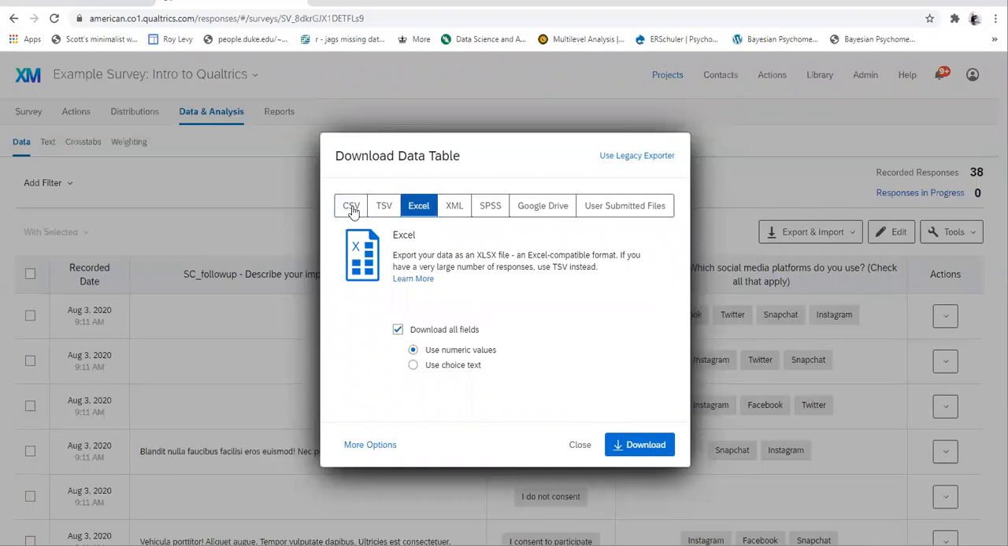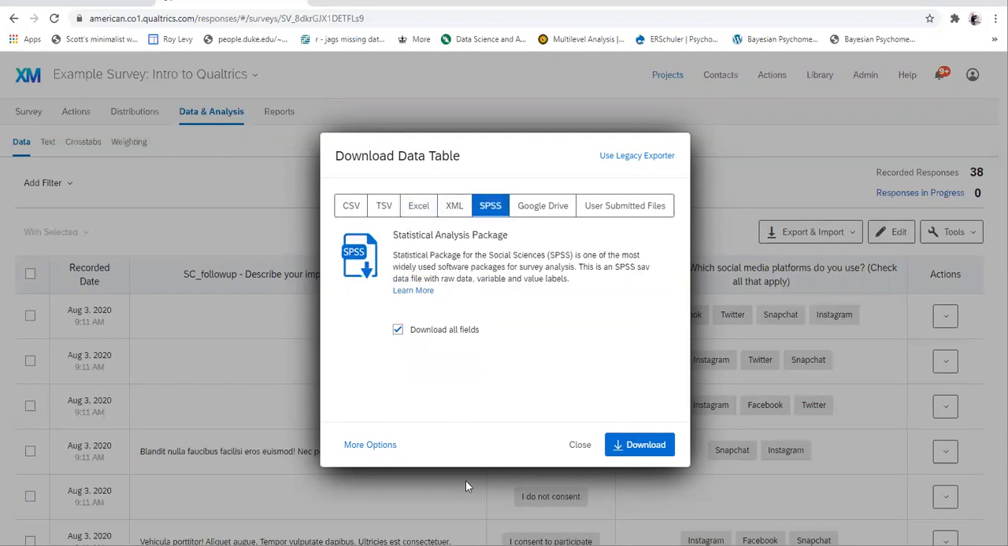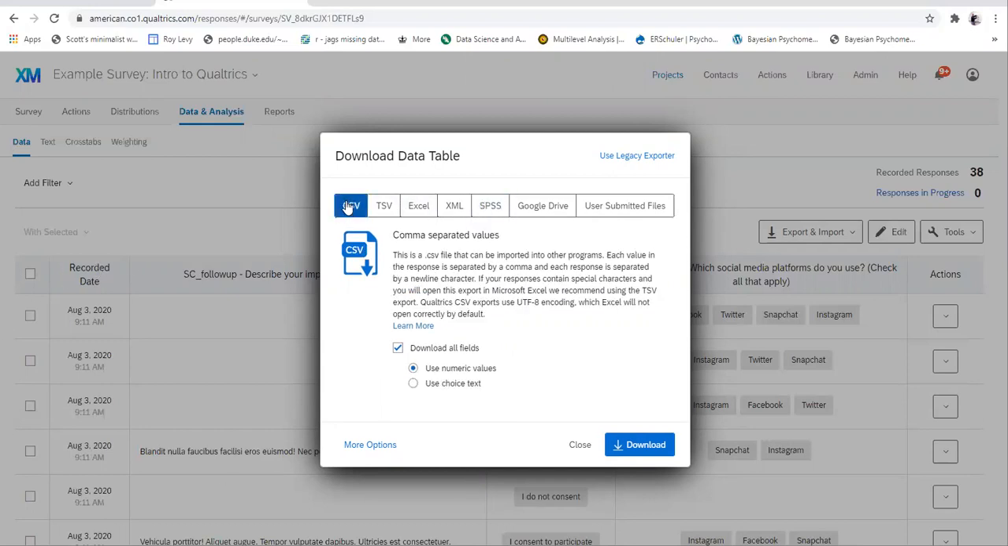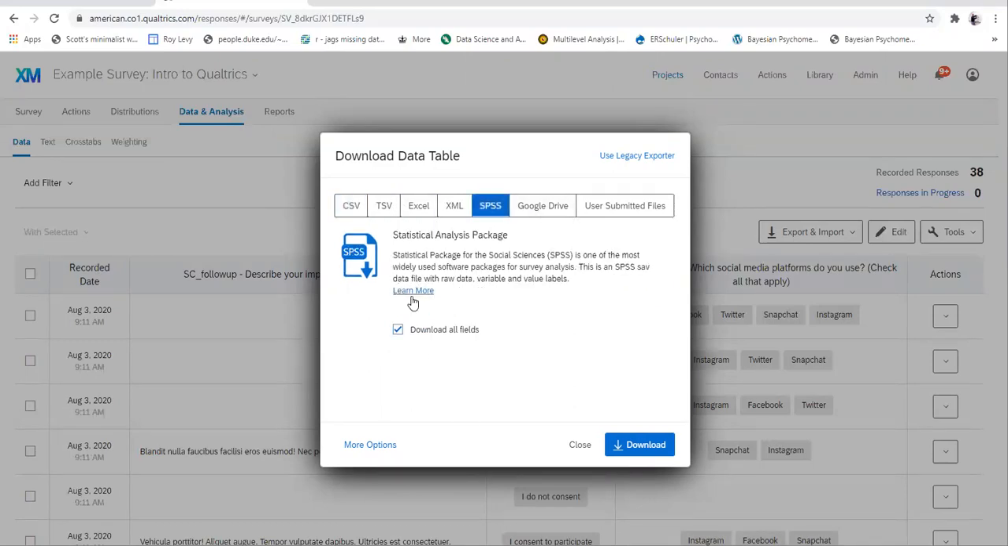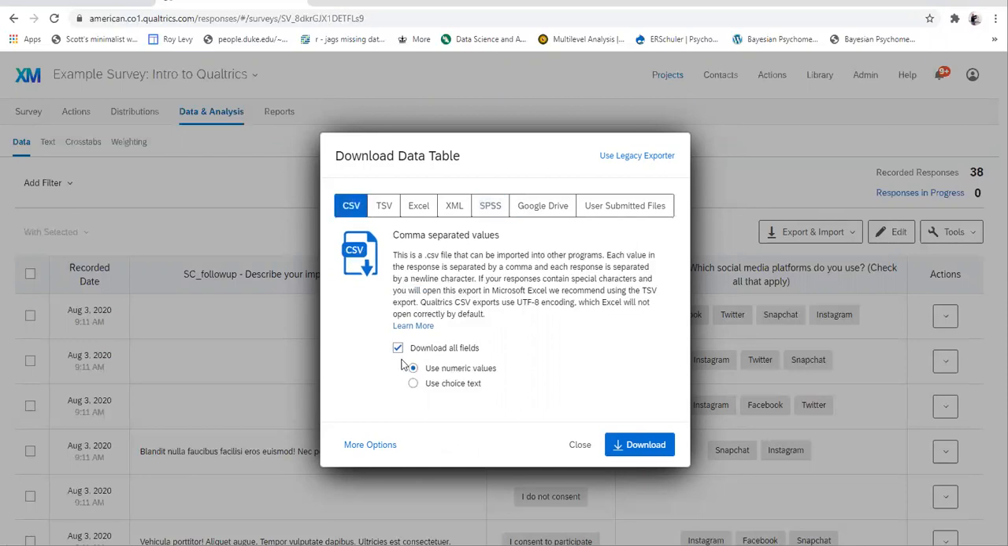There's Excel too. With some of these options, you'll be asked for numeric or choice text. Choice text will print out strongly agree, strongly disagree, not the numerical values associated. If you choose numeric, it's not going to have those value labels. If you do something like SPSS, it will have both because it allows you to toggle back and forth. Most likely you'll be using SPSS or a CSV file. So I'm going to download it as a CSV file, and I'm going to choose numerical values.